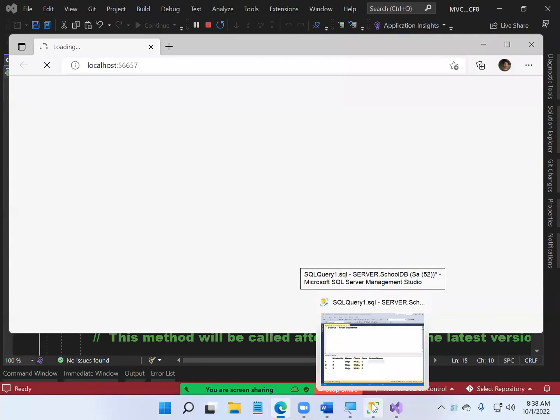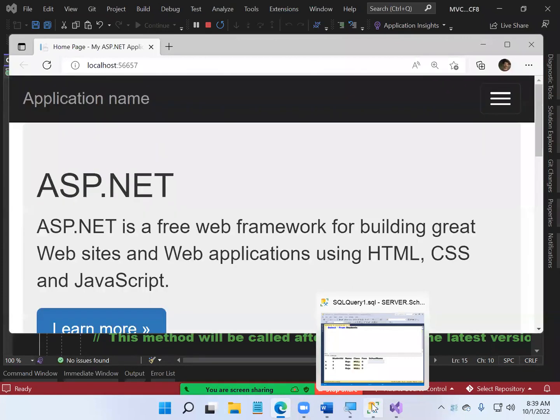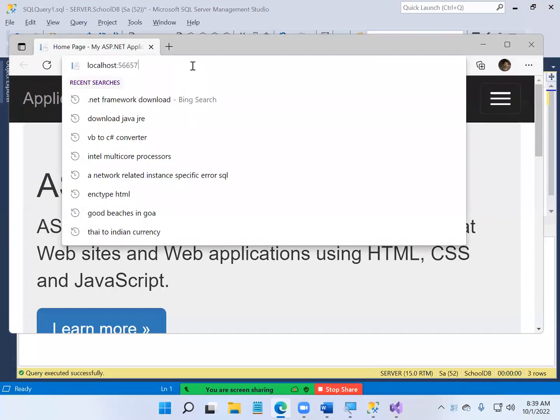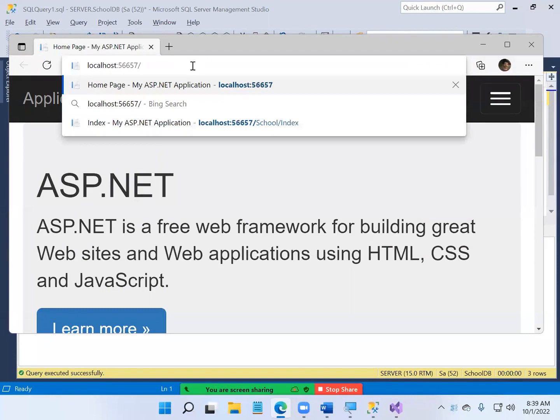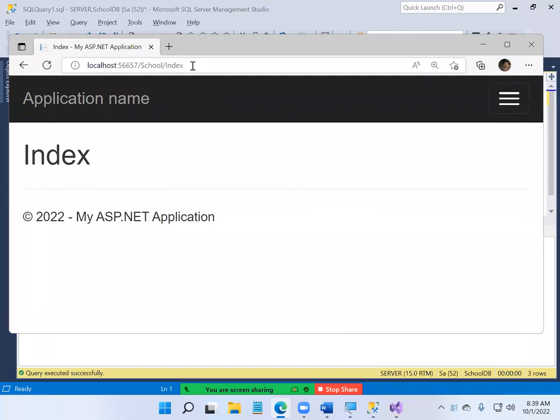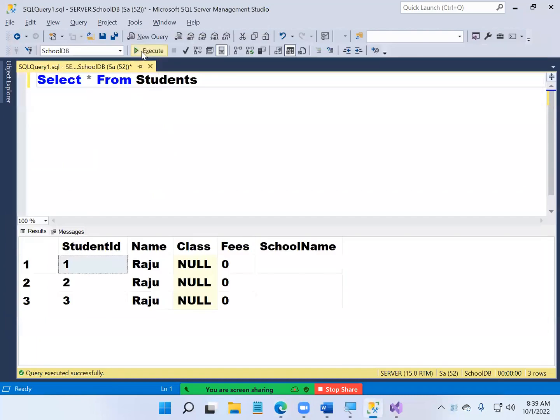What is the new column? School name. Sorry, we did not run that controller. School index, we did not run that. Actually, when you hit that controller only, it will happen. Some controller you call, the application won't change otherwise. That controller only.